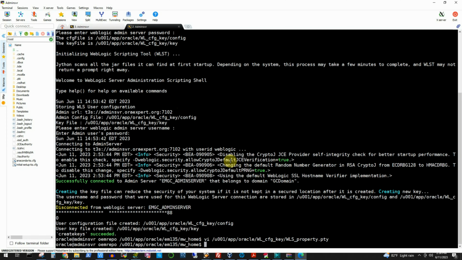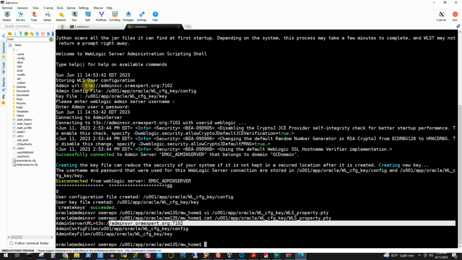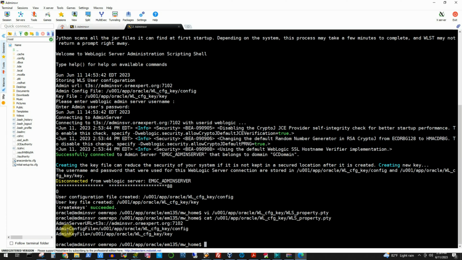Save it, and we will simply cat this file to validate one more time, where we see that the T3 URL already supplied by the script in the previous step, and the configuration file, that is this part, and also the key files, which is also here. So we just validated everything is correct in our property file.